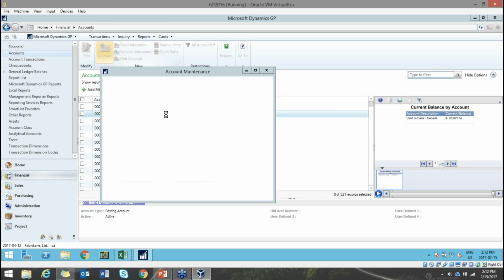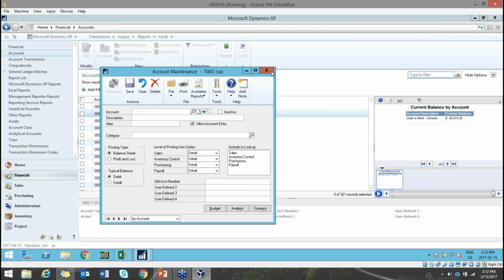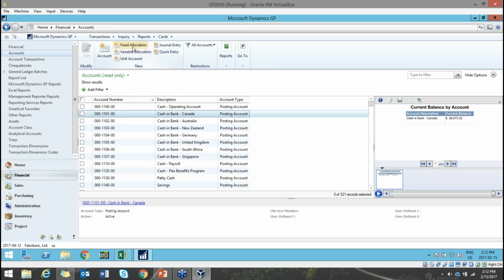You can also use across the top the menu bar quick ways to navigate through GP. So if you want to create a new account, you can click on the account button. It'll take you right to creating a new account. If you want to do fixed allocation accounts, unit accounts, you can kind of navigate that way.